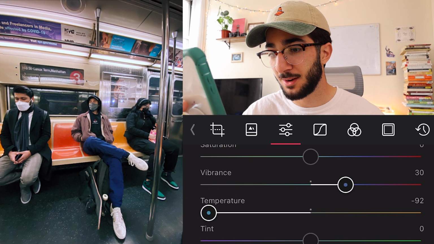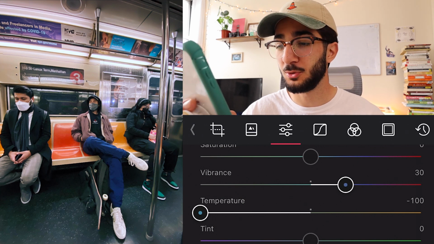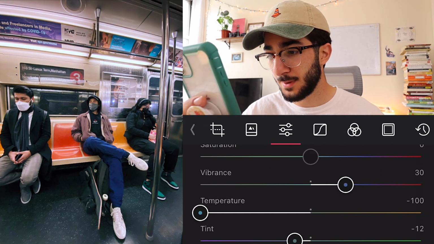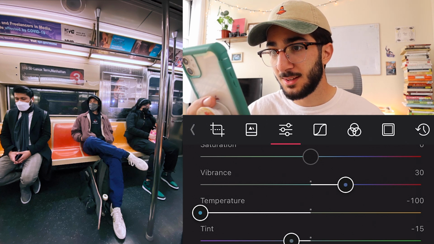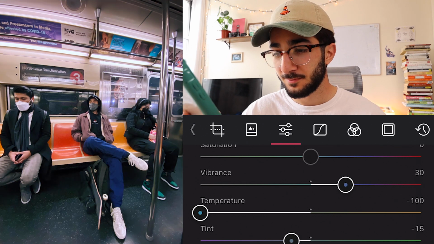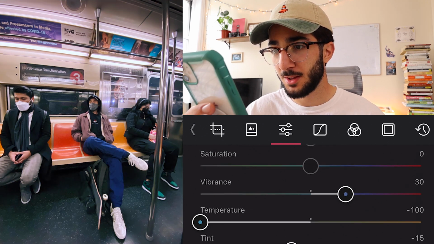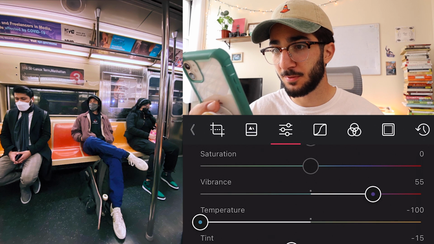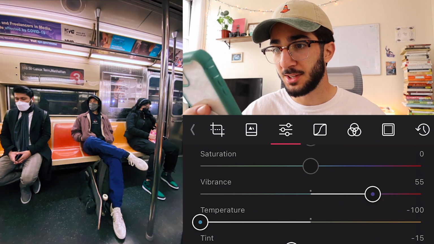And I actually think I'm going to leave that all the way towards the blue side. It's looking a lot better. And let's make that a little bit red. Look at that before and after. It's kind of freaking insane. With the temperature looking better, I think I'm gonna bump the vibrance even further. Check the before and after, it's looking insane.